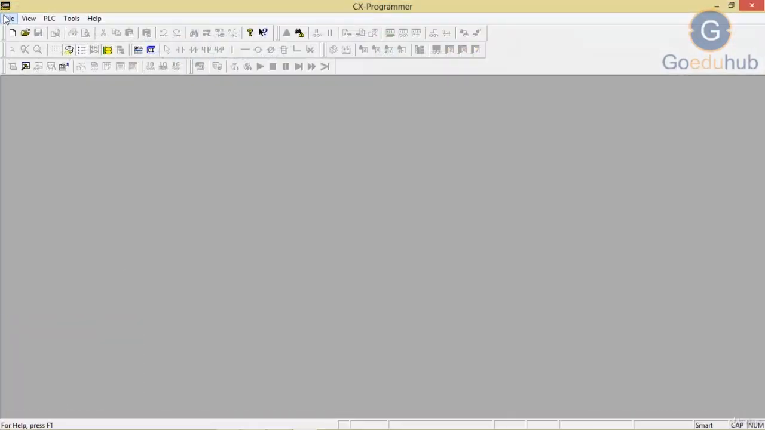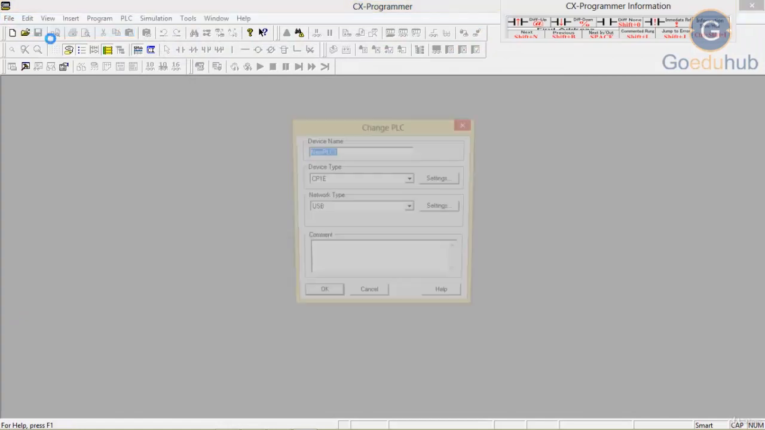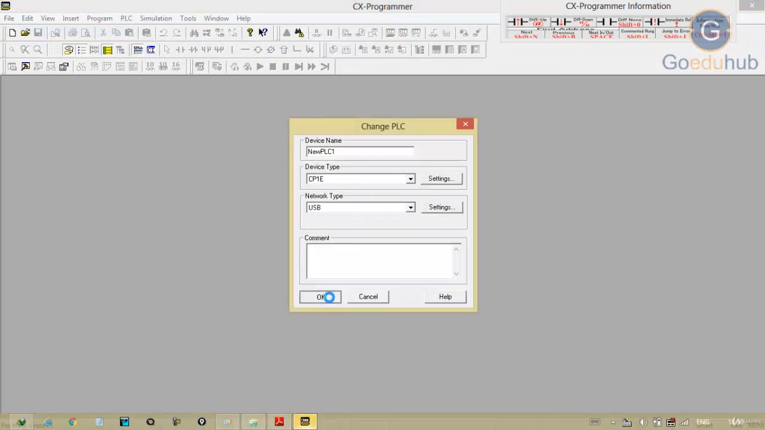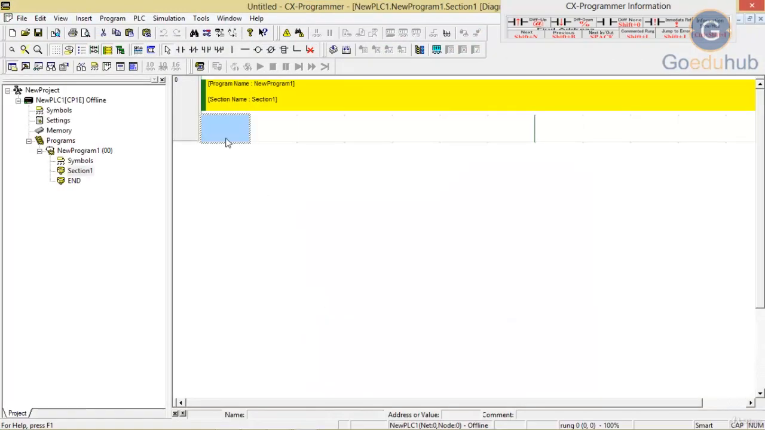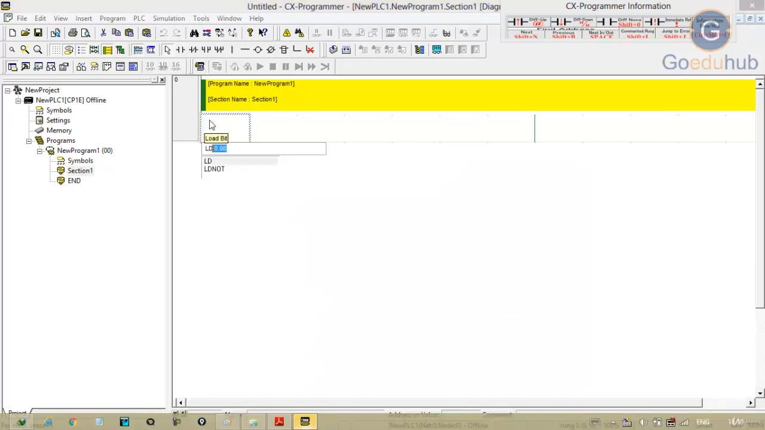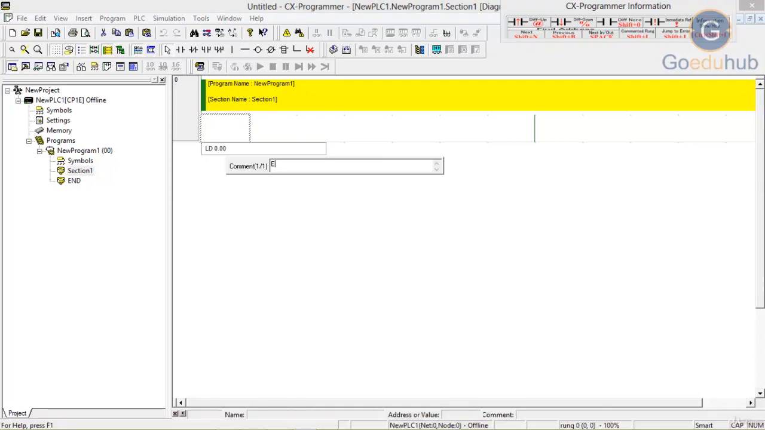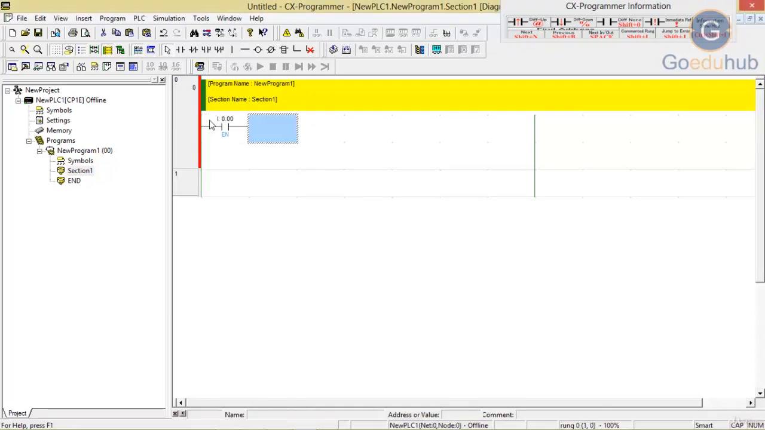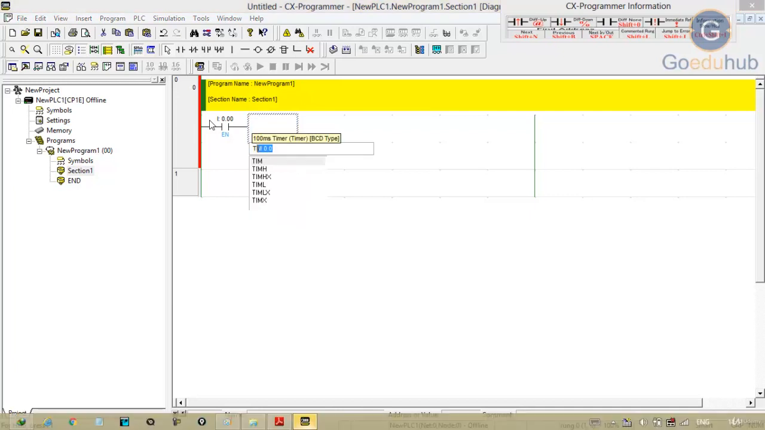Now go to file, select new, then click on OK. Now as I told you, first we will take one enable switch, take LD 0.0 and put as enable EN. Now after that, as I told you, we have two types of timers, so we will take both timers here. First one is over time.